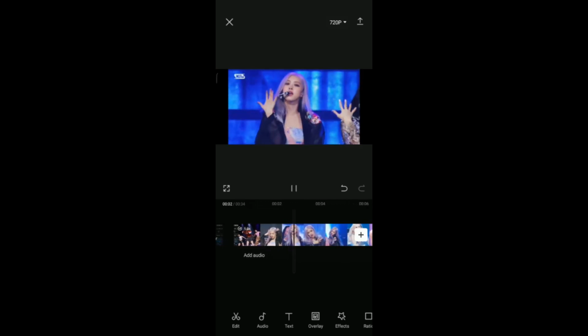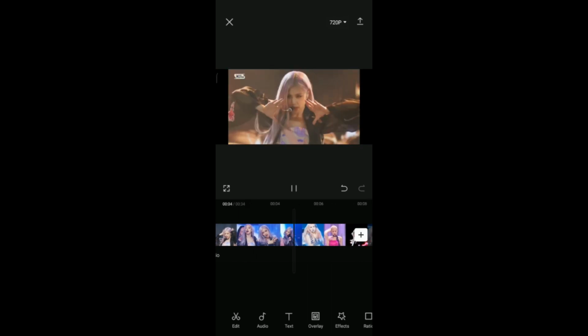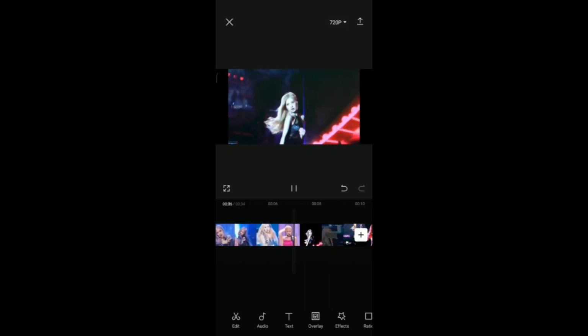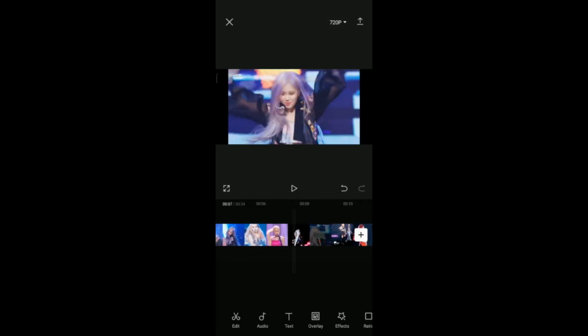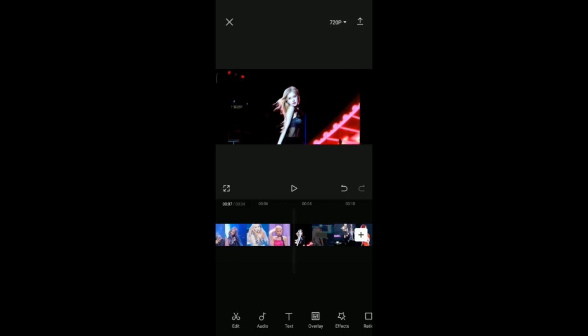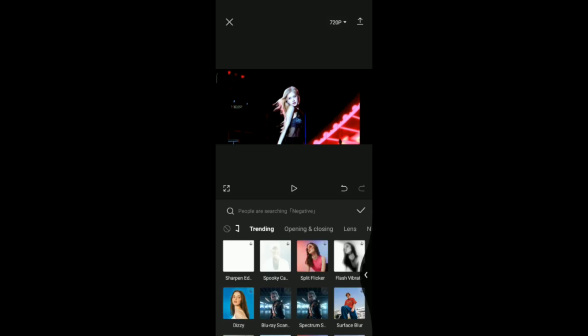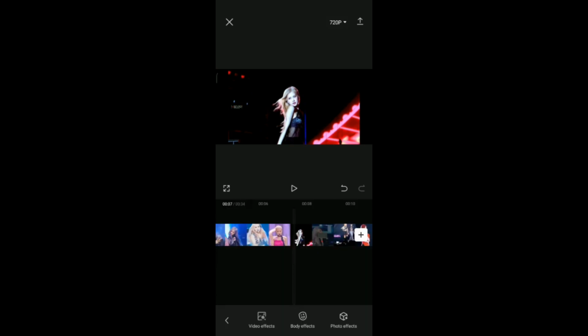And here you would be able to see. So like this, here you can make a time-lapse video in CapCut. And after that, if you need to make any more changes, if you want to add some effects, you can add some effects. And if you don't want to, then you can just simply exit.